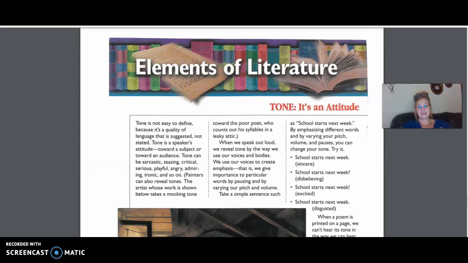Hi, students. We are up to our very last literary element in the Elements of Literature packet. Okay, we're up to tone. And once again, I'm going to read this to you, and you can choose to follow along and do your annotations as I read it to you, or you might just choose to listen to it, reflect on it, and then later on go back and take your annotations or your notes.